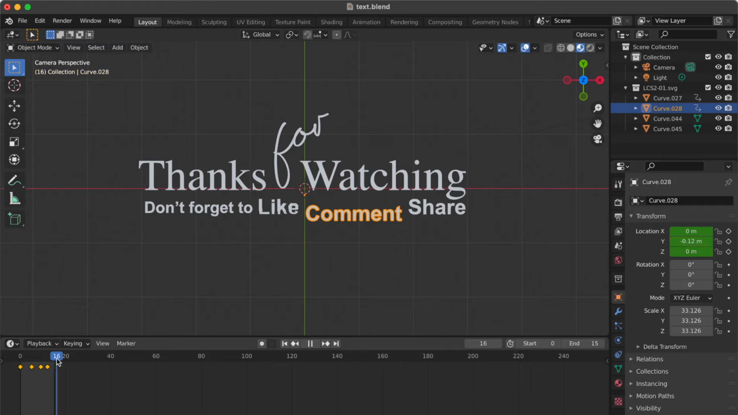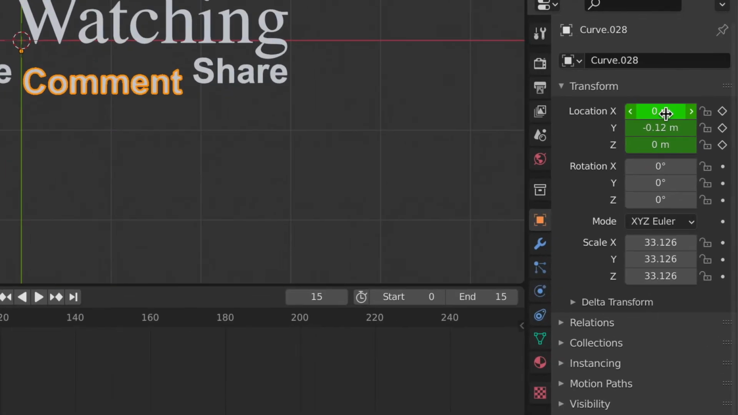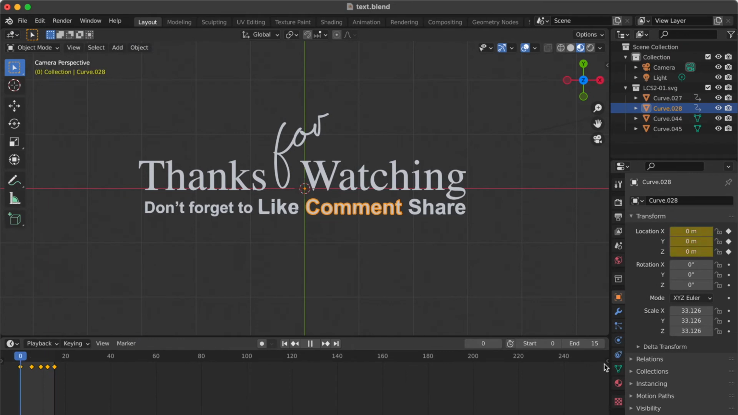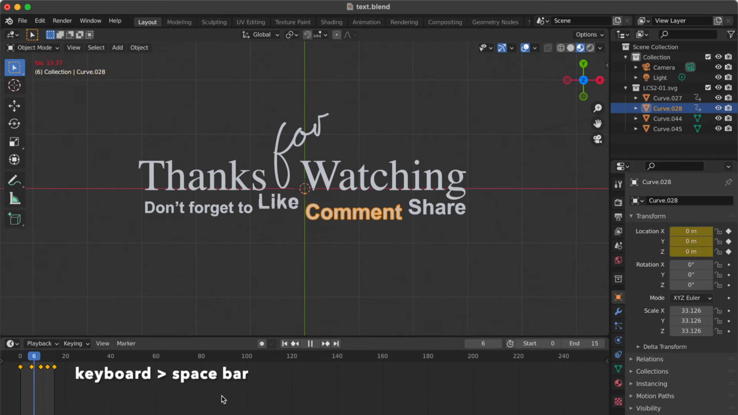Pull the blue bar to 15th keyframe. Go to Object Properties panel. I will set this for last step, then I change Y to 0. Click this diamond shape. The orange dot will display on the 15th keyframe. Press Spacebar. Now two texts have different motion.